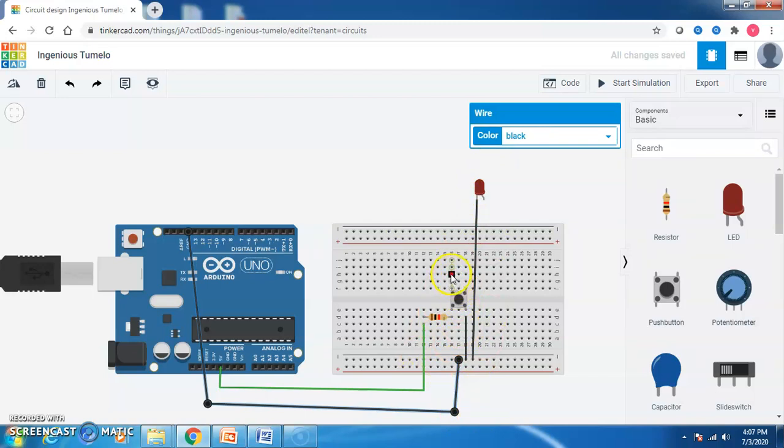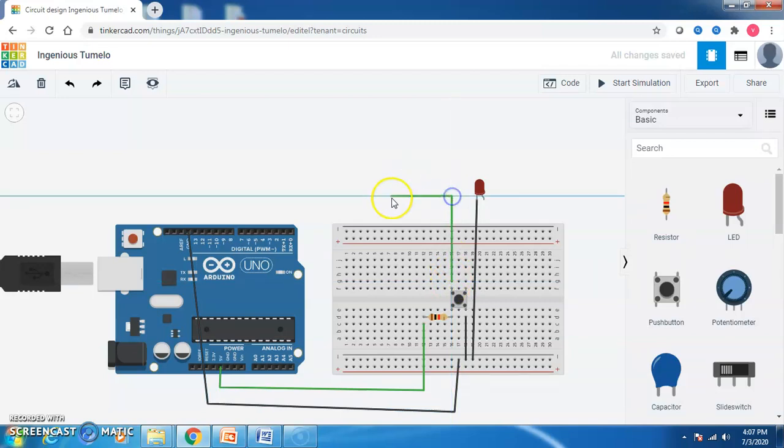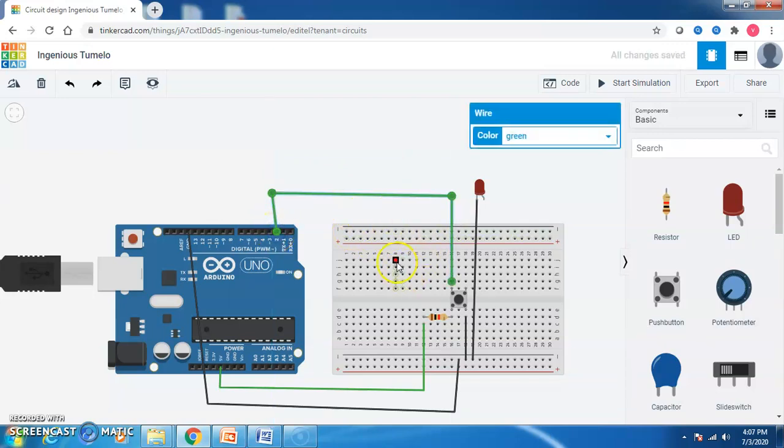Now I'll be connecting the other leg of the push button to any one of the digital pins. So I'll be connecting to the second pin in your Arduino Uno board. I have connected to the second pin of your Arduino Uno board. So here I have connected one leg of your push button to the second pin, and the other leg of the push button should be empty.